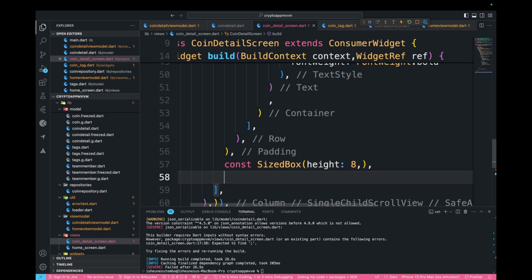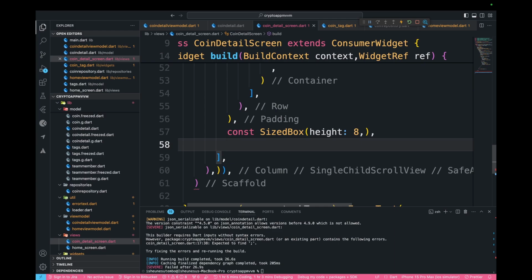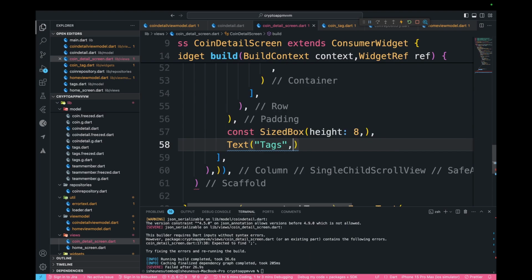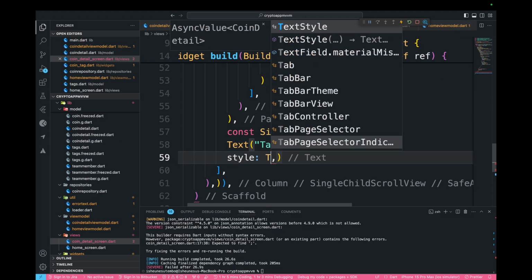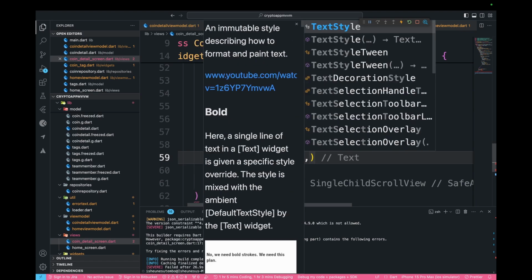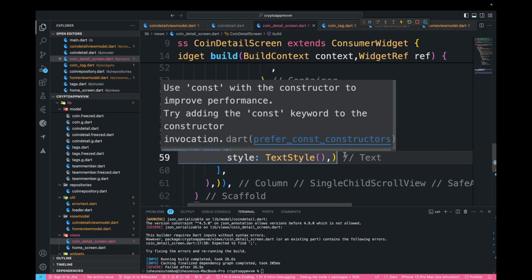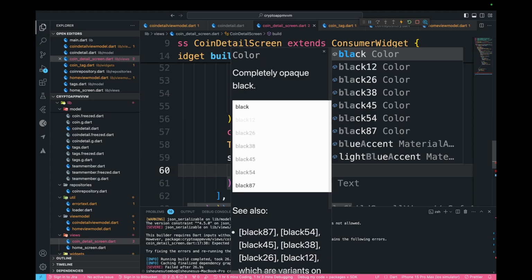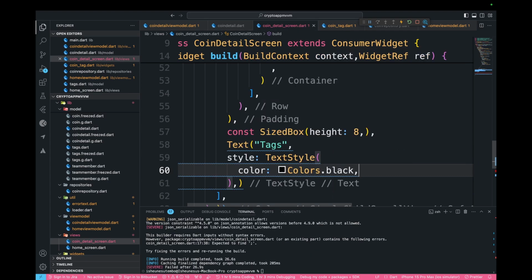Right, so the next thing that we need is to work on the padding. Okay, so now we are just going to display the text. So what we need to do is use a Text widget, and then provide the style, and then TextStyle, and then for the color it's going to be Colors.black, and then for the font size it's going to be 25.